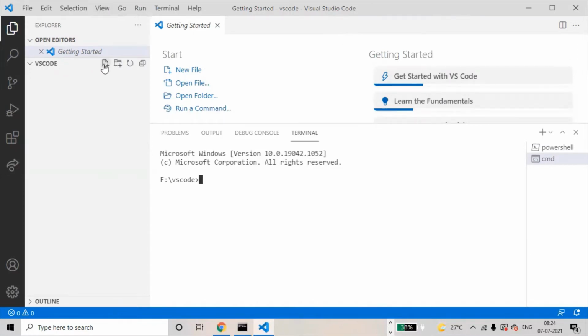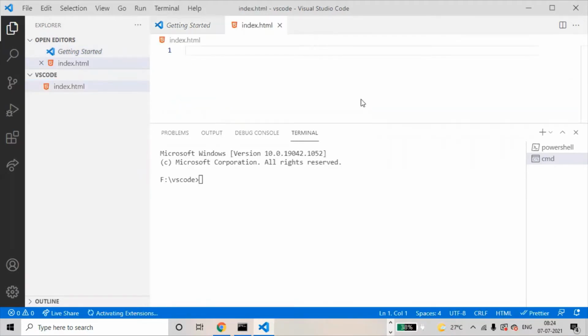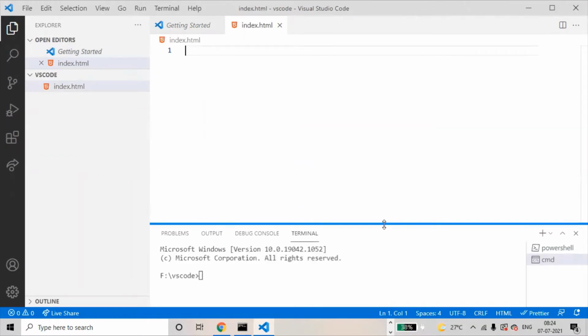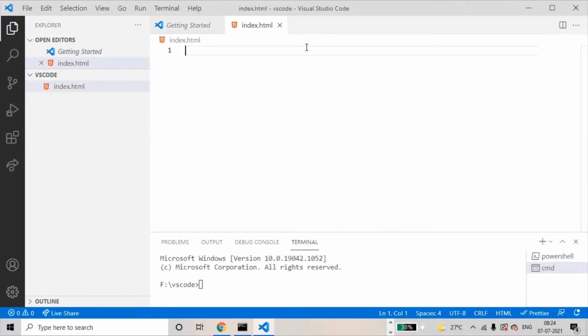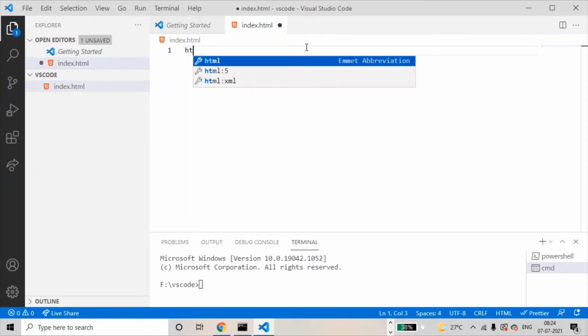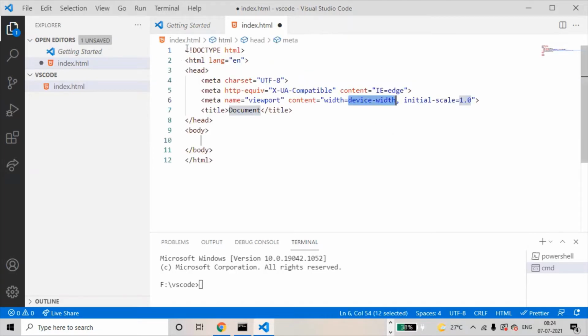If you want to add a file, we can add. I'll add one index.html file and press enter. An index.html file is added. Here we can automatically add boilerplate code for HTML. Just type HTML, select HTML5. See, boilerplate code is added automatically. Here in the title, you can write anything required.